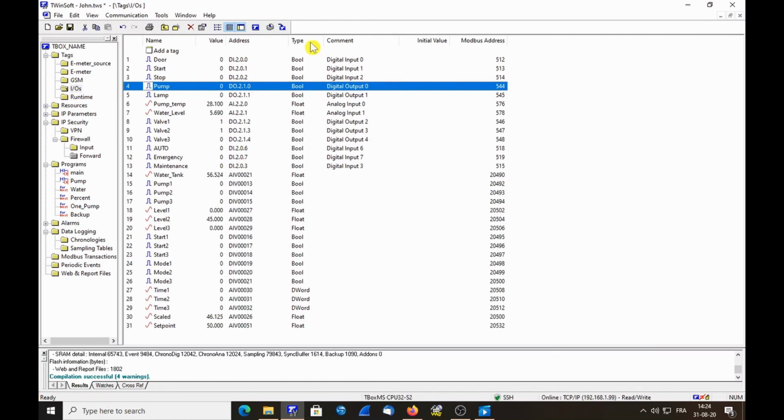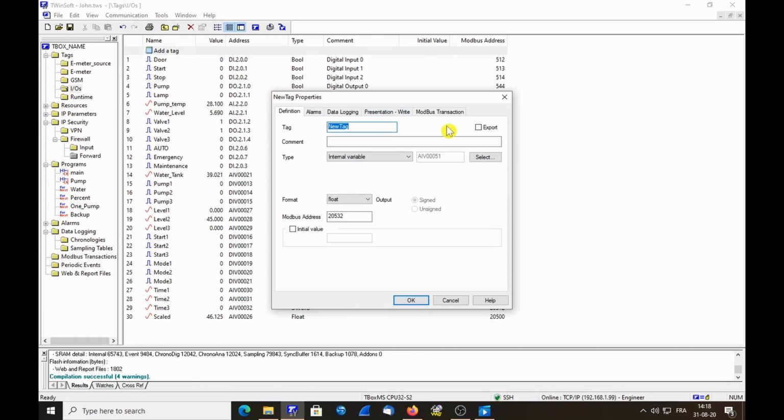Last point about tag presentation: fixing a writing range for an analog tag. Imagine I do some PID regulation for my pump, and I want an operator to be able to fix a set point, but limit it to something like between 10 to 50 liters per second. So first I will create a tag set point because I haven't done that yet. So let's just call it set point.